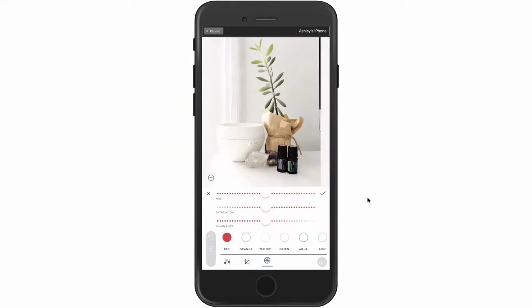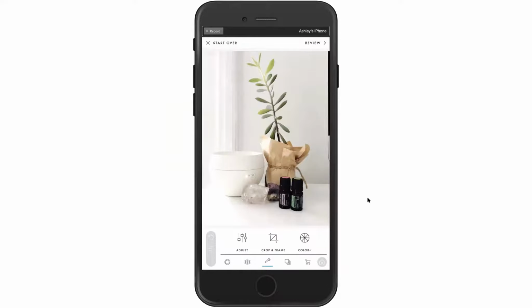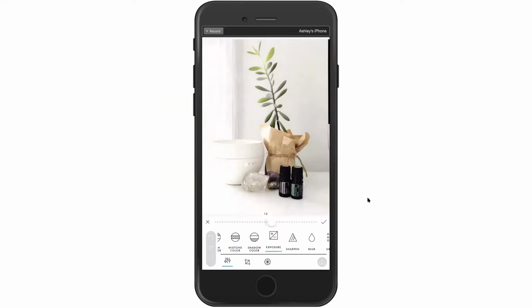You can also click on the little color wheel in the bottom, and this is where you can start changing the individual colors of individual items. So let's just say this green plant, you can see how it's changing the color of the plant as we move this along. So you can get lost in this app, but once you get used to it, I promise you that it becomes a lot easier. I'm just gonna move the exposure up a bit. Still want it to be a little bit white.